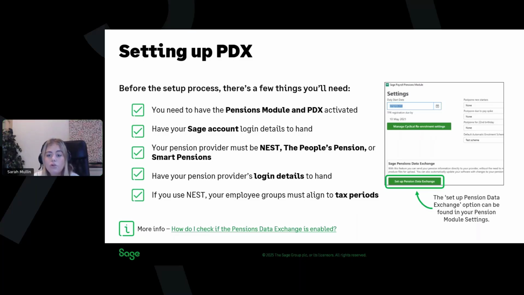Now, if you don't see that option, don't worry. All you want to do is give our support team a call and they can request to get it activated. It isn't of any additional cost or anything like that. It is just two types of pensions module that you can have. But if you don't have that option there, give them a call and they'll be able to get that sorted out.